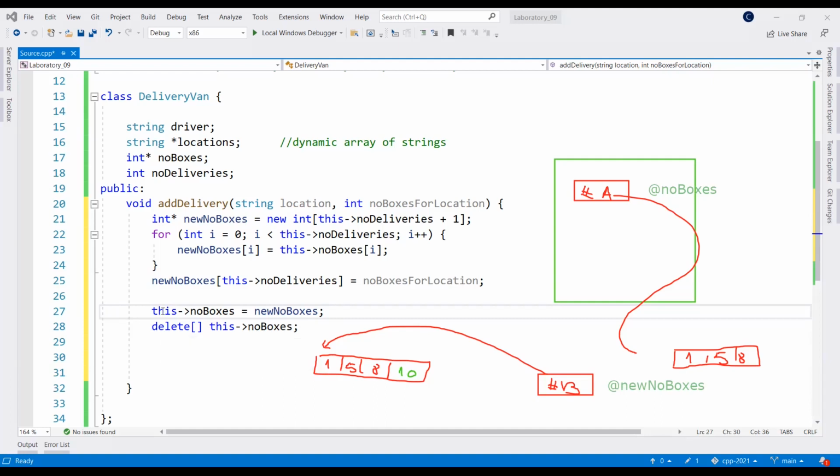So if you do this, number of boxes equals new number of boxes, what will be the effect? Let's see. This is a pointer which takes the value of another pointer, which means this value from here will be overridden. Just think of this as a variable. This is number of boxes, which equals new number of boxes. So you take this value, #B, and you write it here. That will be the effect of number of boxes equals that, which means now this pointer points here. And you may say, yeah, it's okay. This is what we wanted. Yeah, but what happened with this one here?